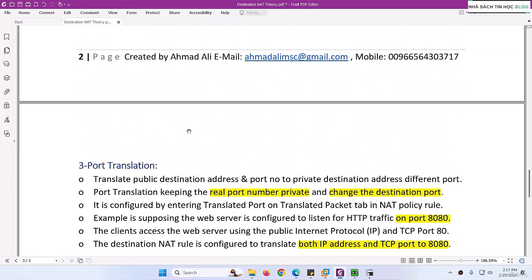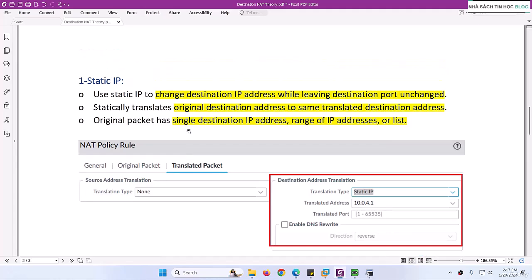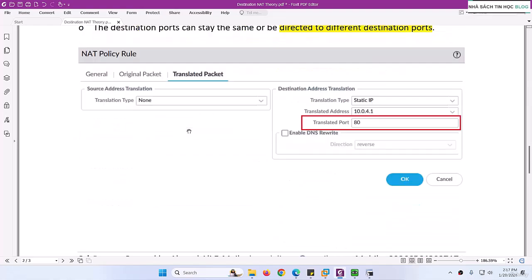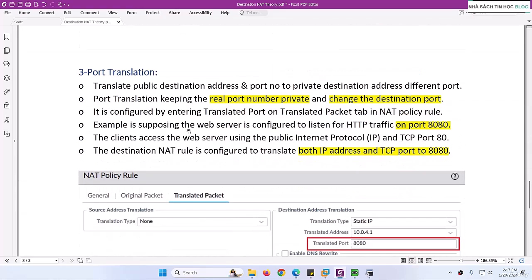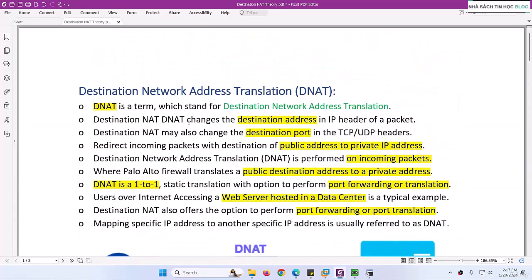Then we discussed port translation and port forwarding, which are provided by static IP. With static IP we saw that we create a separate static IP for each server. When somebody hits that one, it will go to that server. However, you can do port forwarding, you can forward the port, or you can translate the port as well. So this was all about destination NAT.